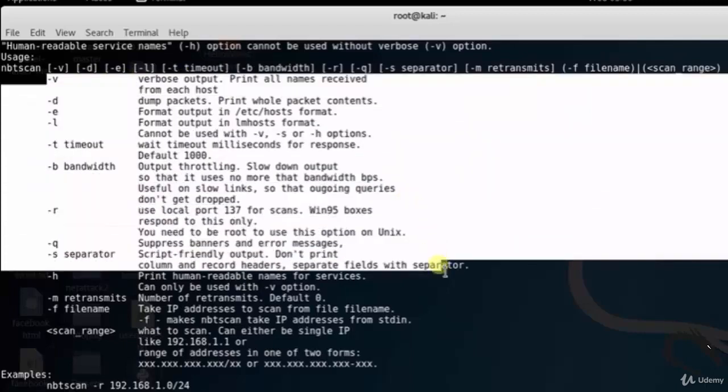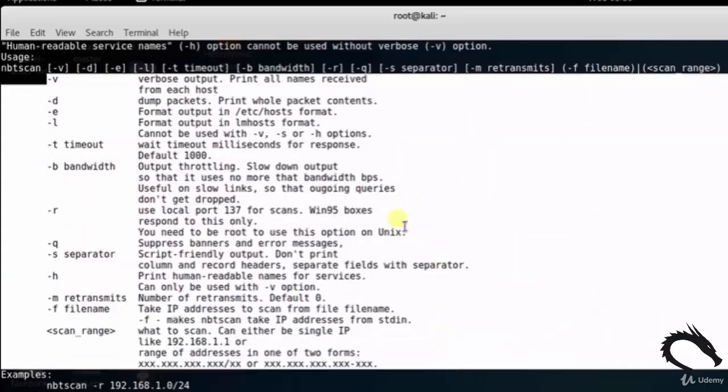Let's see the basic options for nbtscan. -v is verbose output, print all the names received from each host. -d dump packets, print whole packet contents. -e format in /etc/hosts format. -l format output in lmhosts format, cannot be used with -v, -s or -h options. -t timeout, wait timeout milliseconds for response, default 1000, and so on.